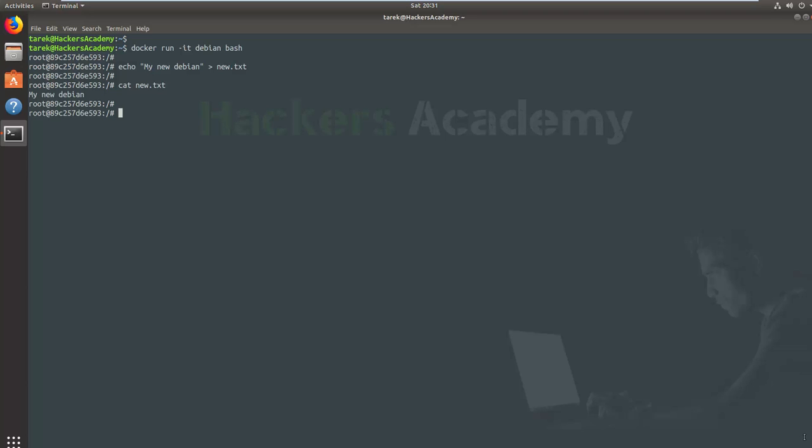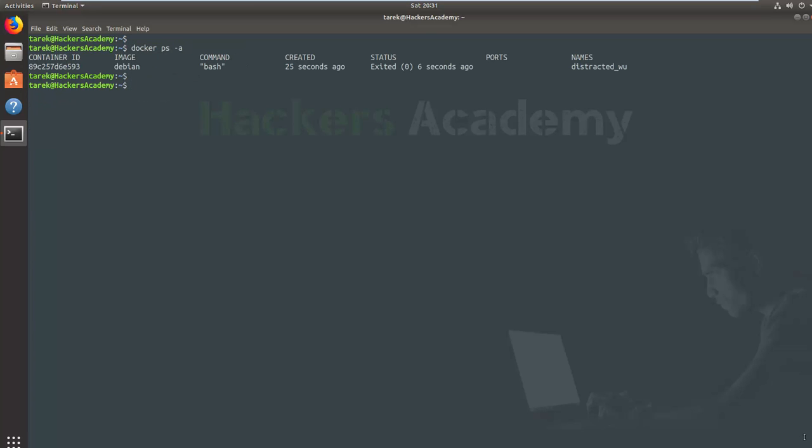So after I create this file, I'm going to exit this container and use the docker ps -a command to see what containers I have on my system. So this is our container that we just created. I'm going to copy the container ID because I'm going to need that later on.